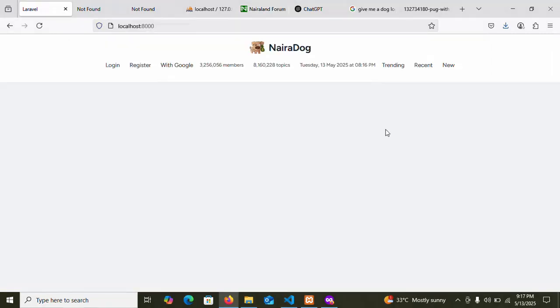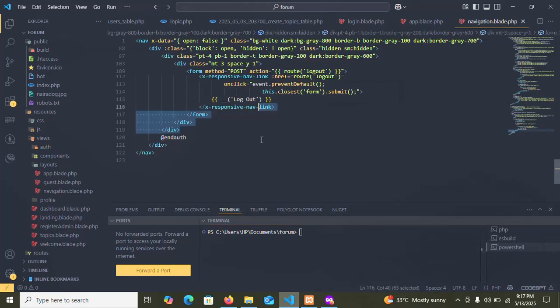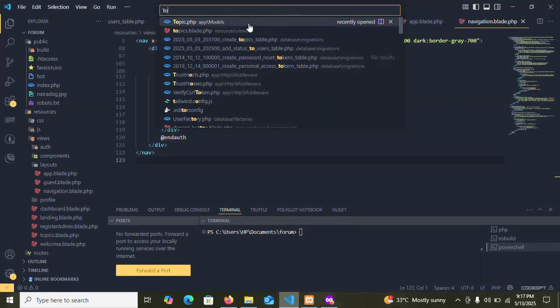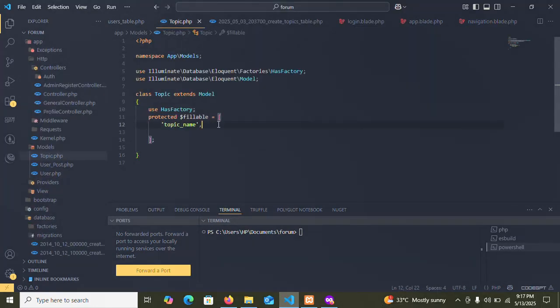So what we need to do is query the database. Do we still have much time left? Because I need to end this section now. If I go to my model, which is the topics model, I need to get all the topic names from the database table.